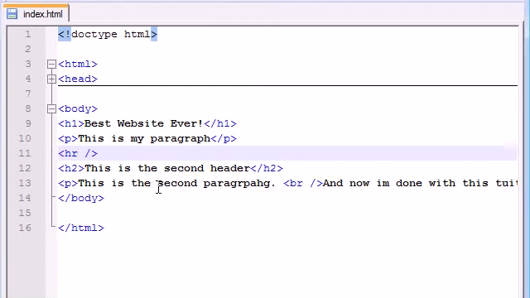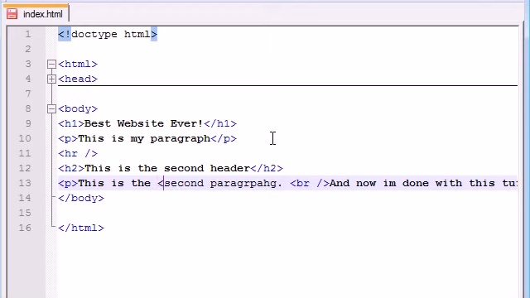So anytime you want to bold either a word or an entire paragraph, you surround it with the tag strong. So strong. Let's go ahead and bold the word second. And let's just go ahead and copy this because I'm lazy. And Control V right there. So now the word second is going to be bolded.